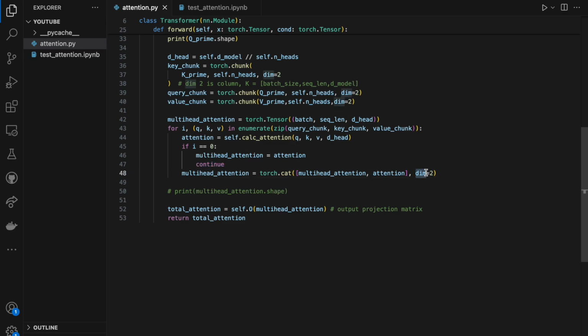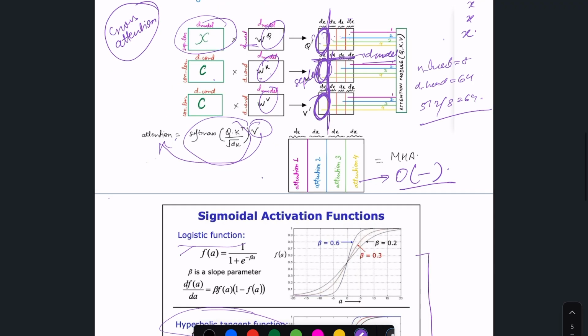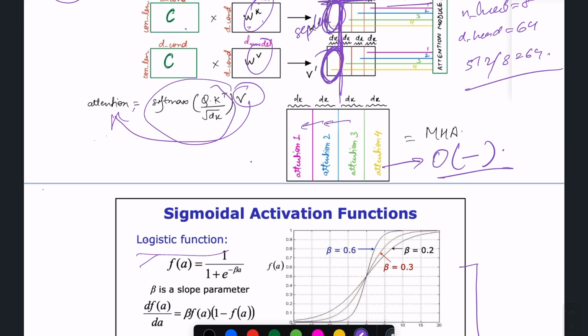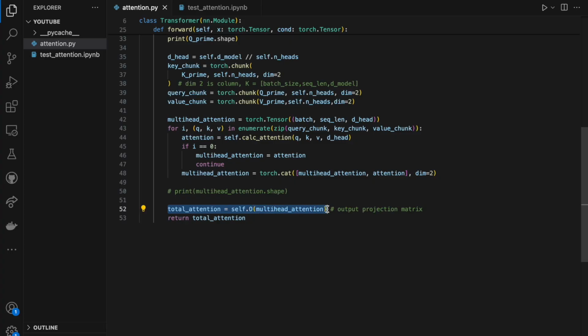Dimension 2 is basically again this D model dimension. So as you can see in MHA, we are concatenating along the D model dimension. I'll keep on concatenating along the D model dimension, and finally, before returning, I'll project it again using my output projection layer, and then I'll return my total attention.